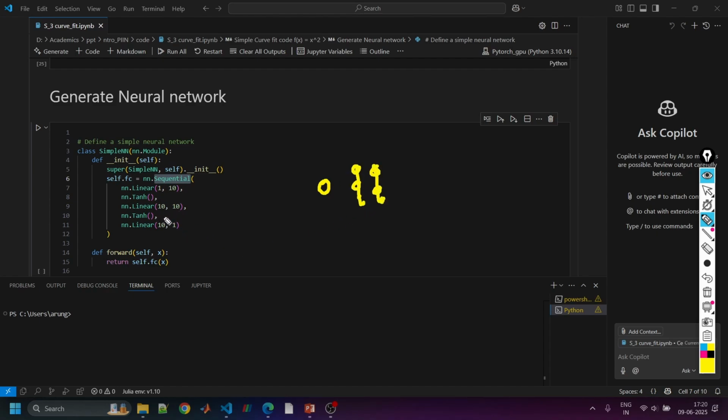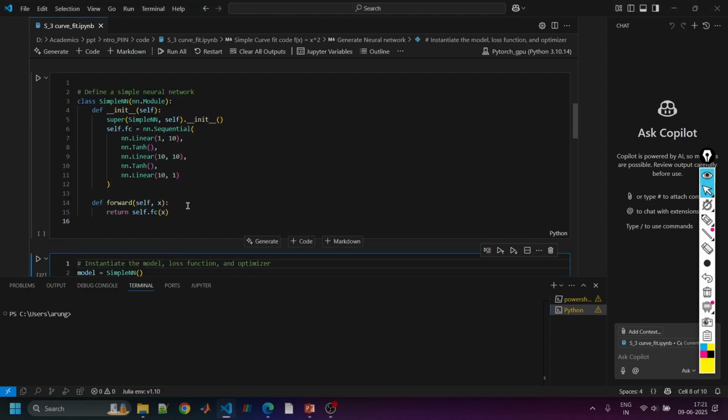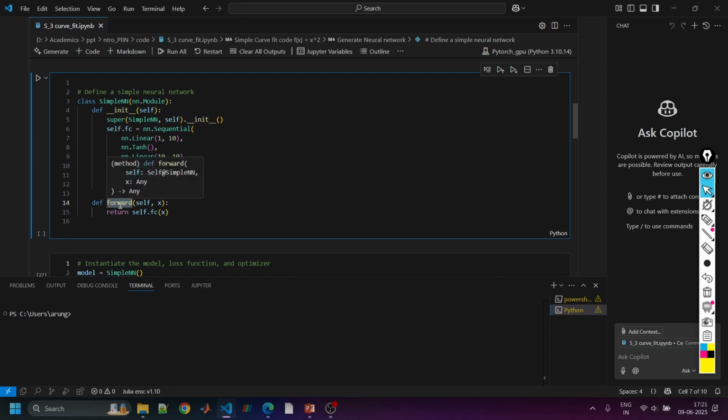Please don't confuse. 10 comma 10 doesn't mean we have 10 layers here. So we have only one layer where we have 10 neurons, and we have an output layer. So please ensure that this size is the same as this size and this size is the same as this size. Otherwise, we'll have a dimensional mismatch error. After that, we have written the whole neural network in the forward function so that we can call this whole function through this forward function name.